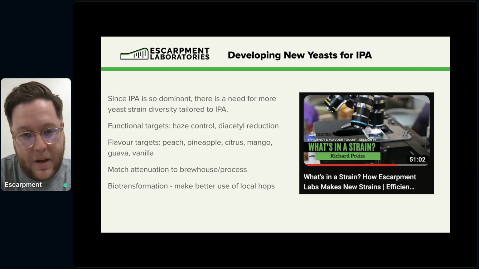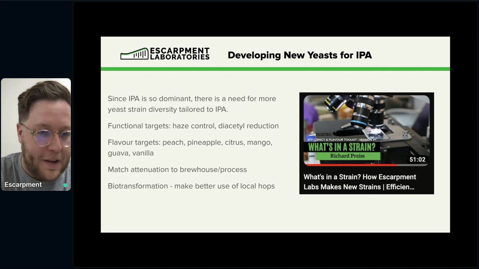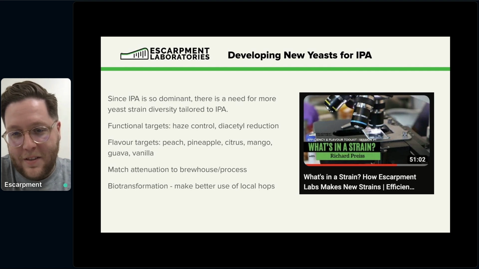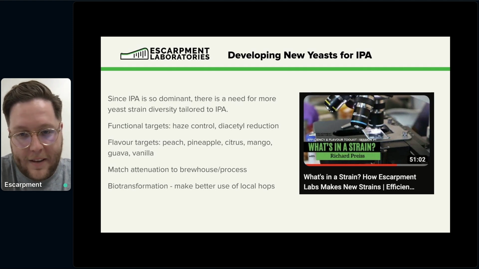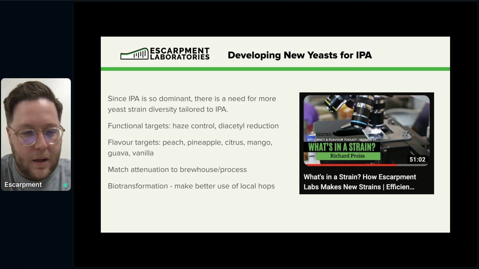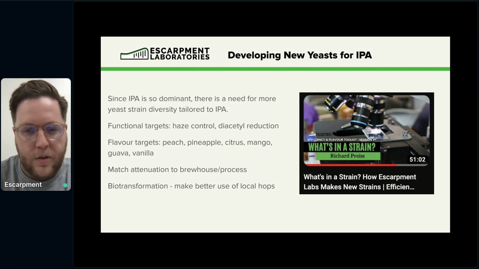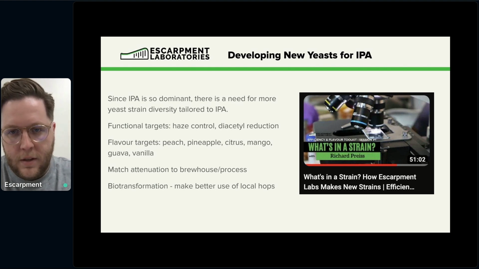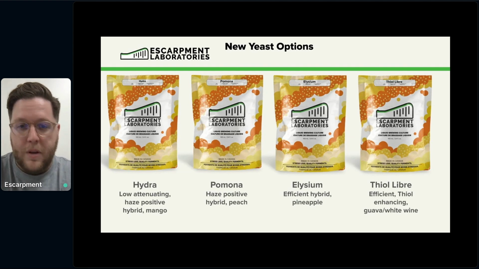I'm not saying we'll ever be able to make a perfect hazy IPA with like SOTS hops, but at the very least, if you're able to use a yeast to get more aroma from the local Cascade, Centennial, then that opens up some new possibilities to support your local farmers and also develop unique beers. So that leads to some new yeast options.